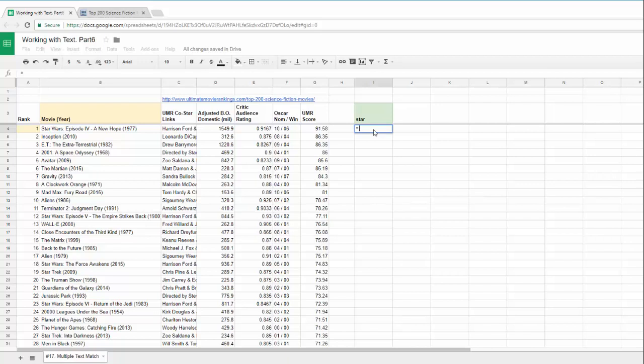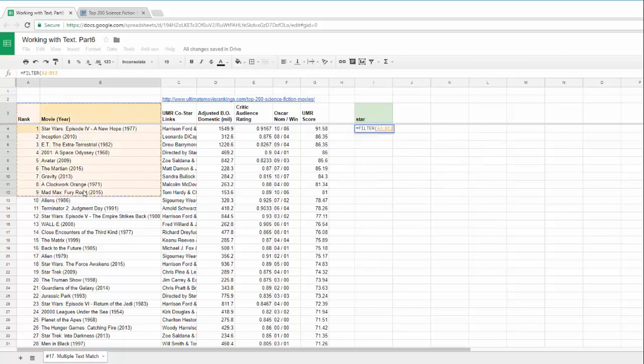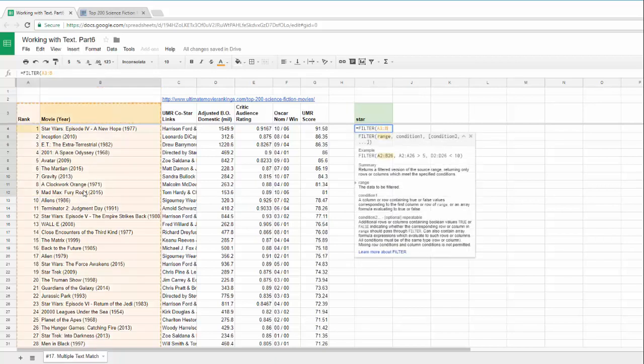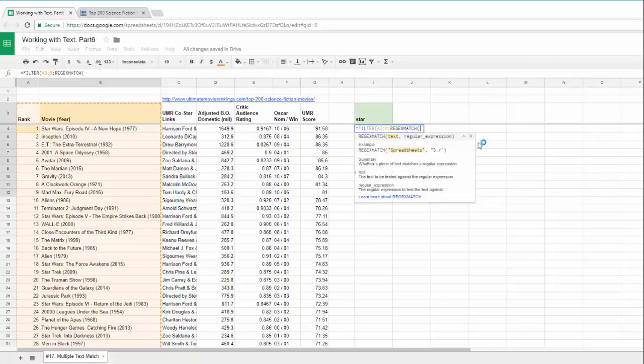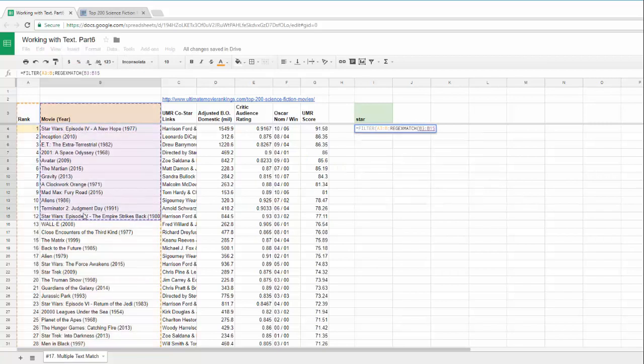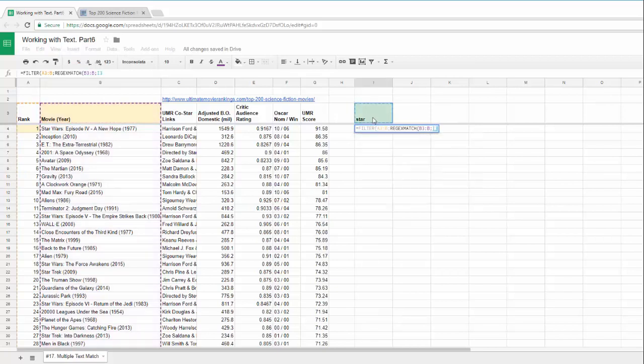make the formulas. The formula will be FILTER. I want to filter ranks and movie names when certain conditions are met. Exactly, REGEXMATCH of the pattern of this text from this column B3 up to B by this regular expression star. And I'll close the formula and see N/A, no matches were found.